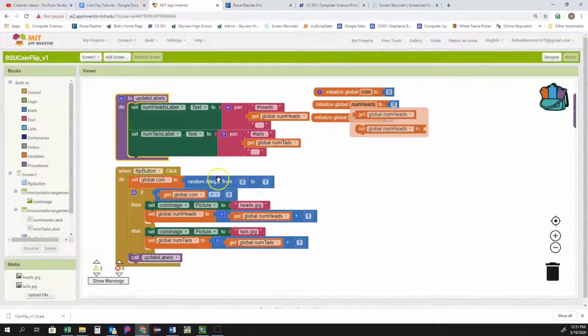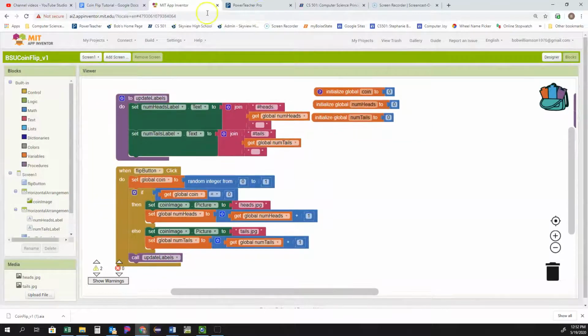If global coin is selected as anything other than a 0, we go to the else statement, we change our picture to tails, and we increment our global num tails variable, which then goes into the text box down below. And then we call update labels at the end after the coin flips have been done to then update our labels. Good, so that's where we're at here.